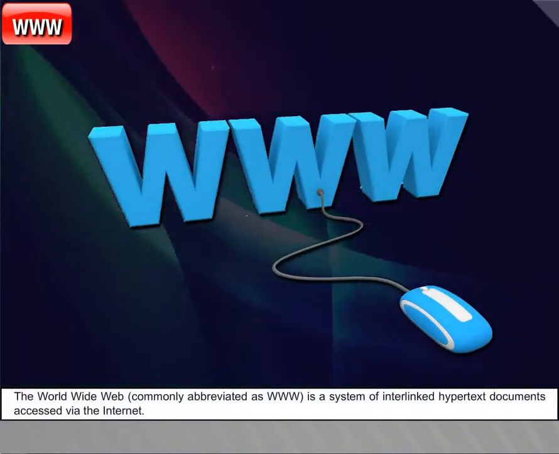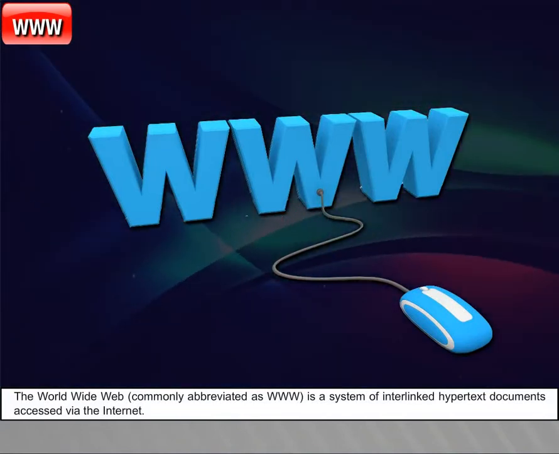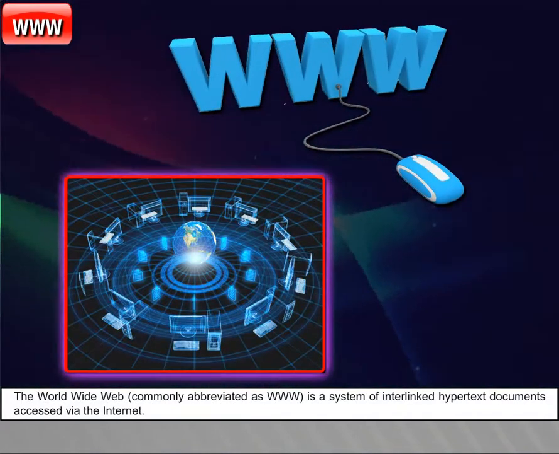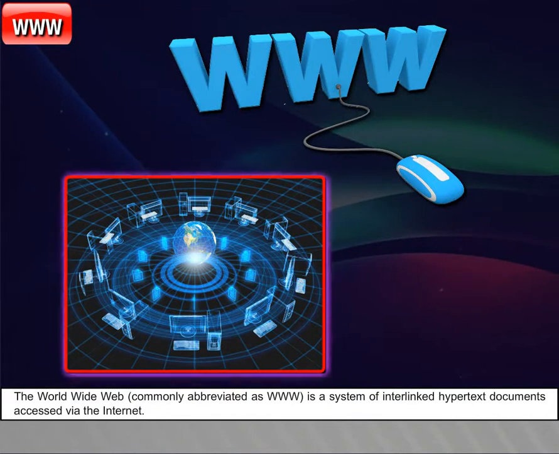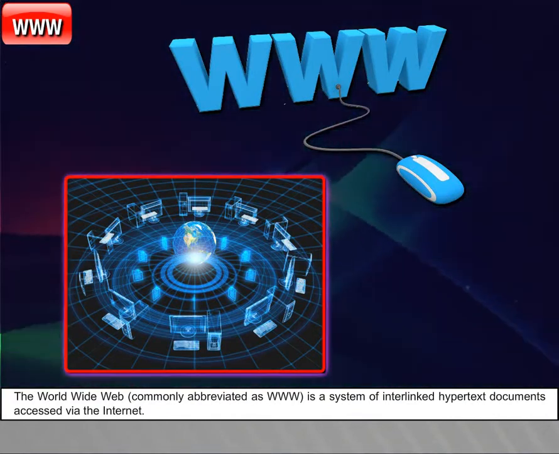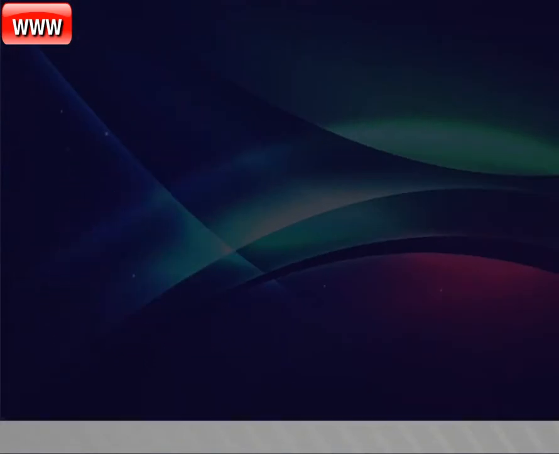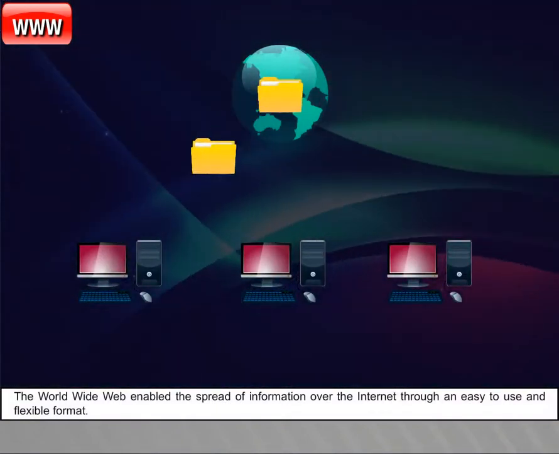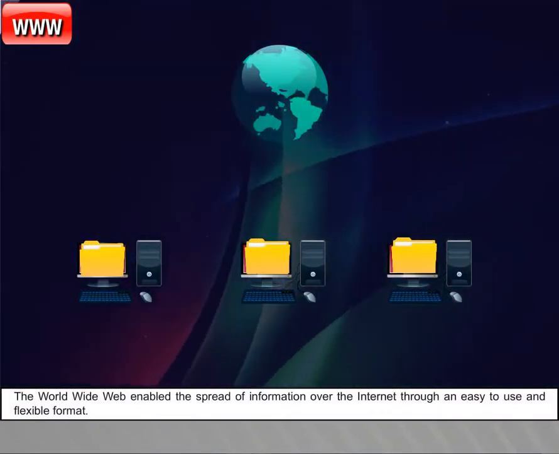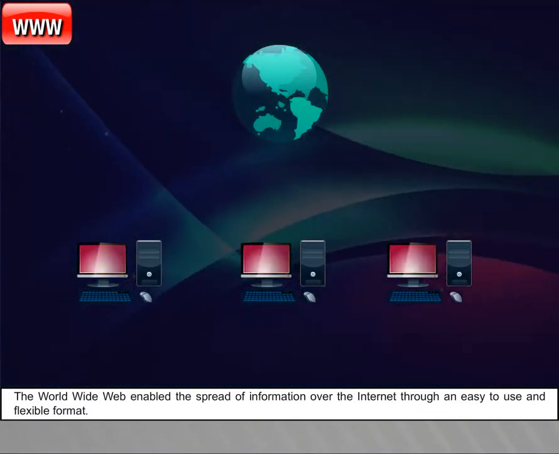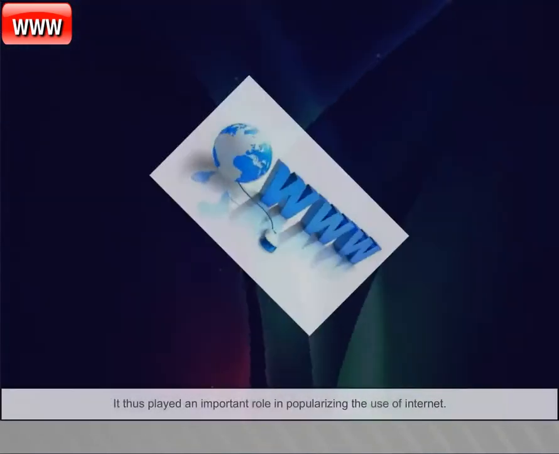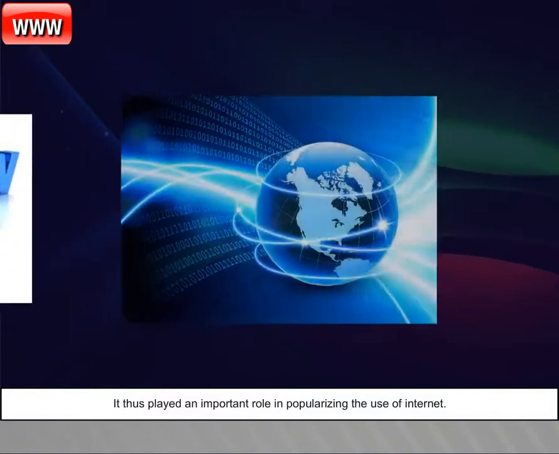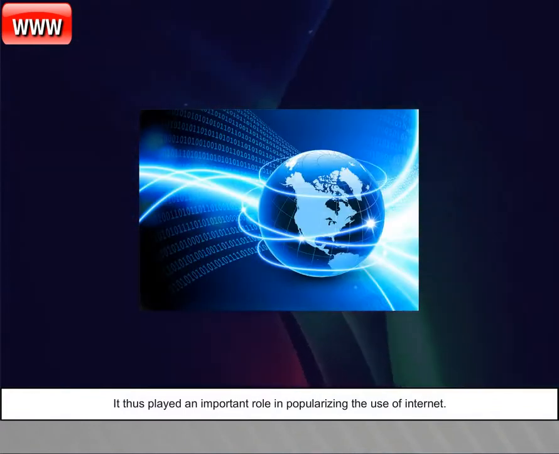WWW. The World Wide Web, commonly abbreviated as WWW, is a system of interlinked hypertext documents accessed via the Internet. The World Wide Web enabled the spread of information over the Internet through an easy-to-use and flexible format. It thus played an important role in popularizing the use of the Internet.